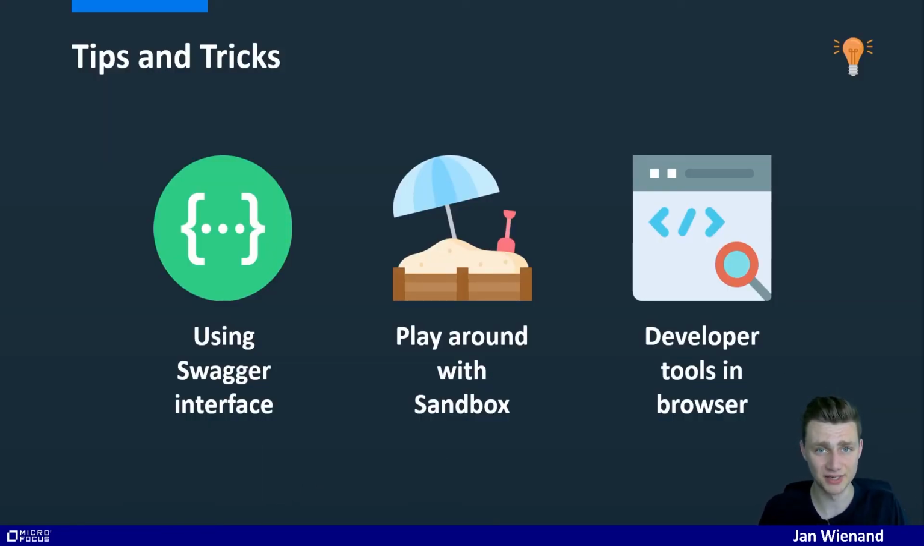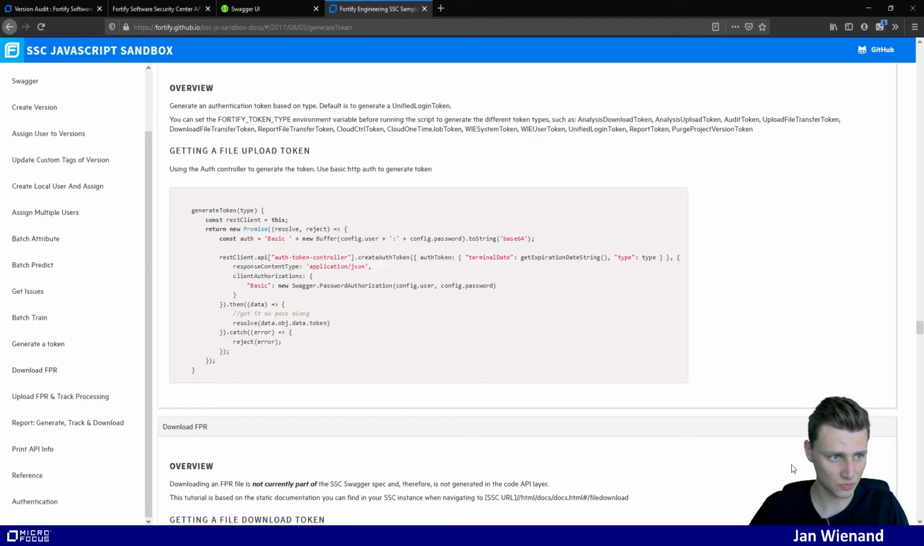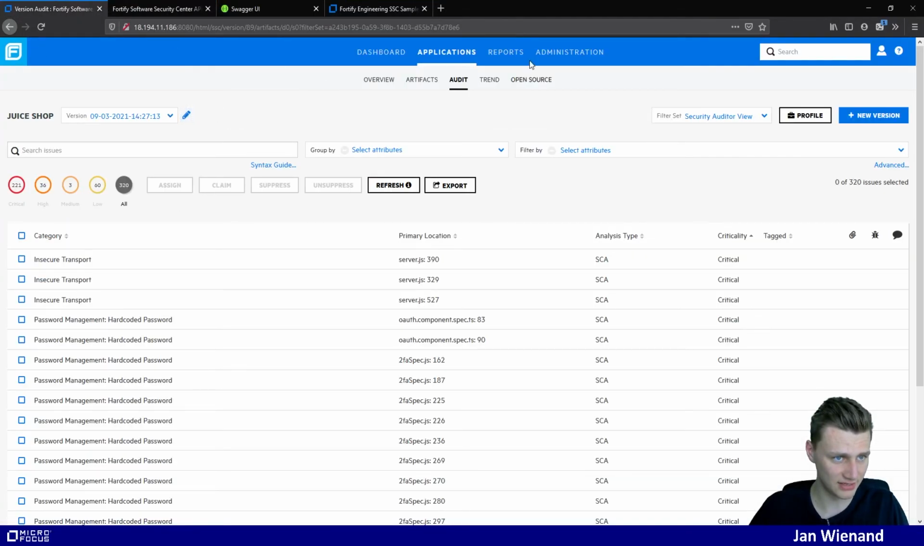And the last tip that I want to give you is using the developer tools in your browser, because everything that happens in the background when using the SSC is simply a call to the SSC API. Everything that you do on your SSC, you can have a look at what happens in the background. So let's switch back to the SSC here.